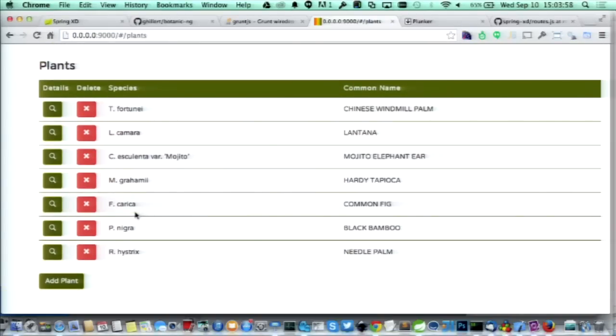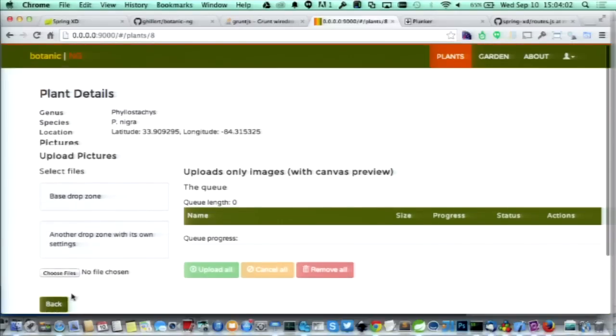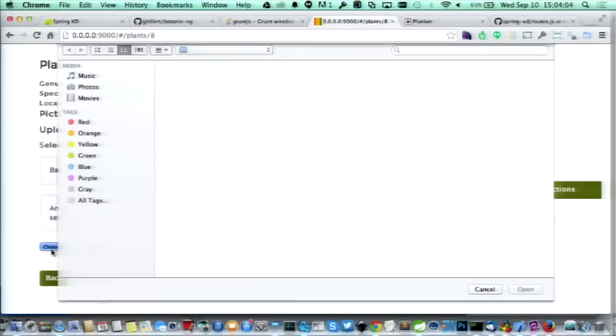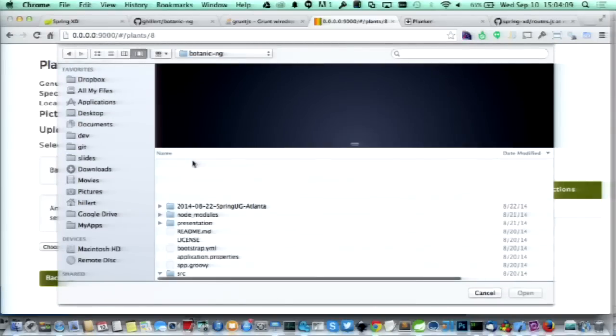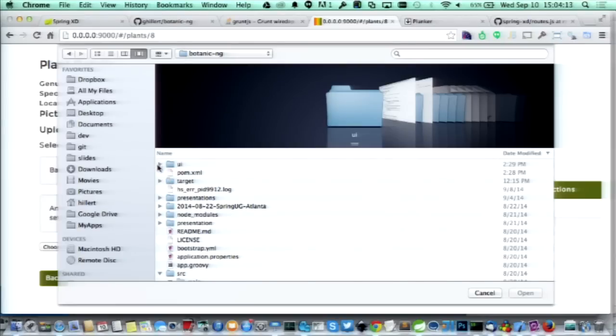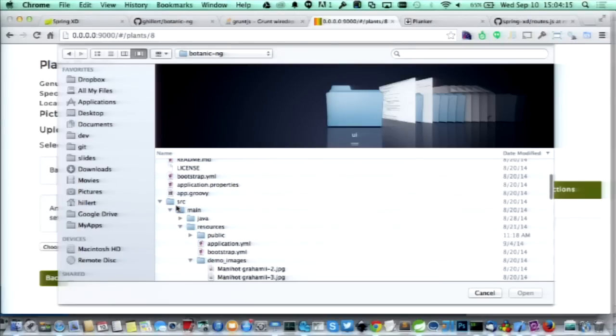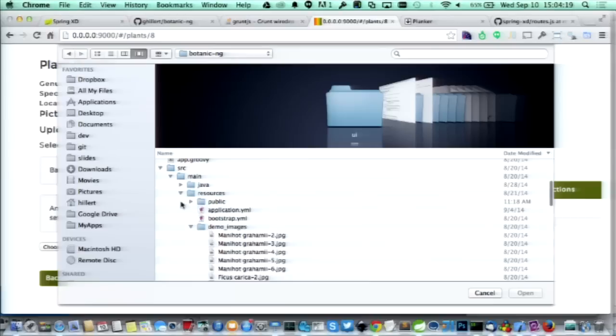And if I wanted to upload plants, I do have that here. Let's see here. This is a needle palm. I should have git dev botanic ng, which was kind of neat. That's a dedicated source. Where is it? Source, resources, demo images.